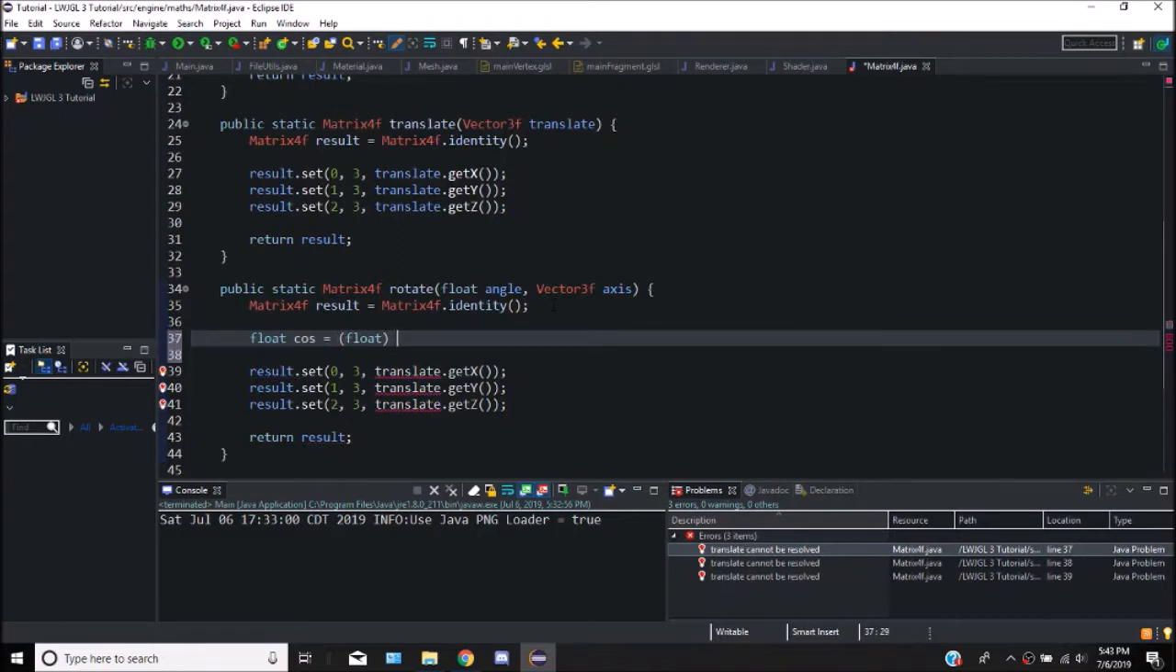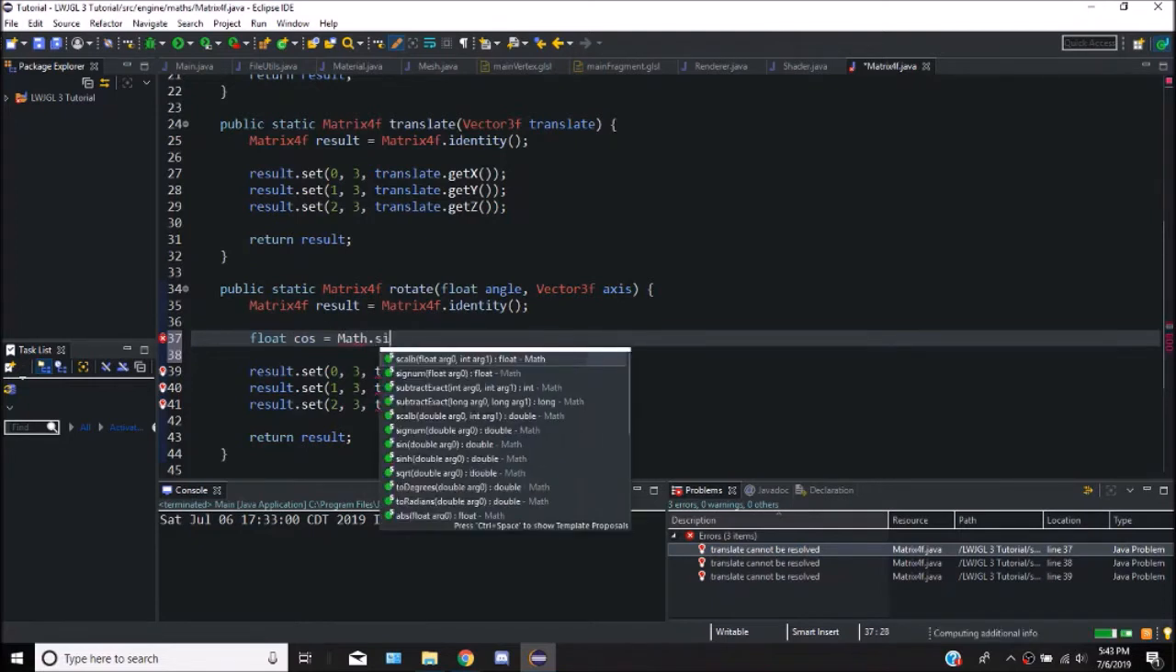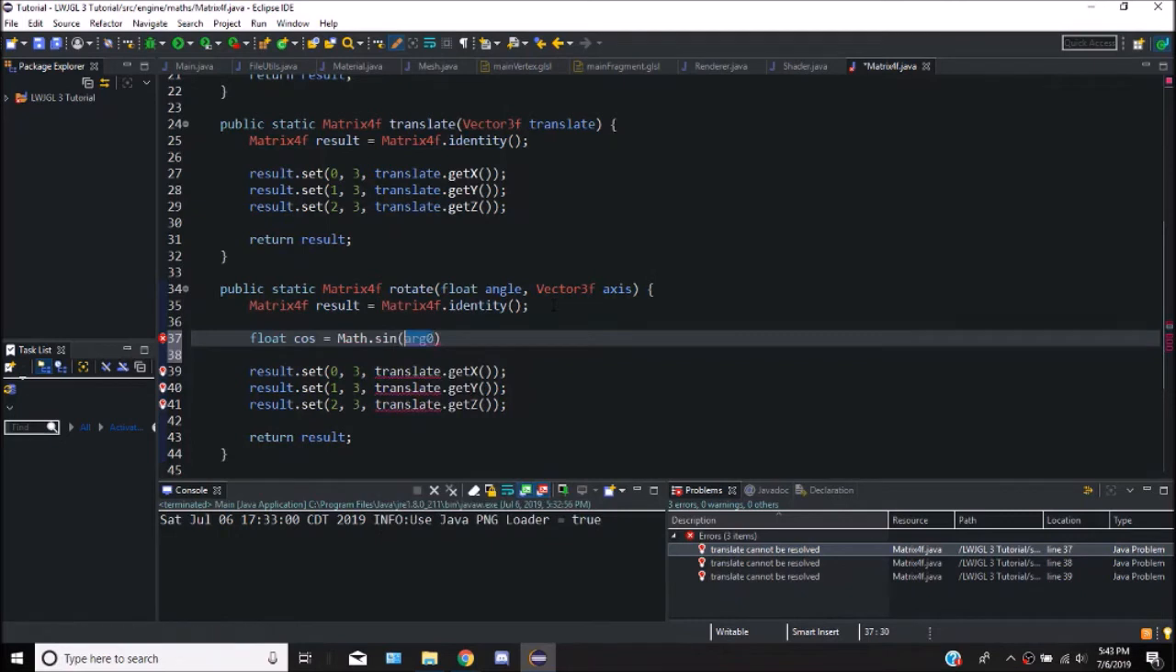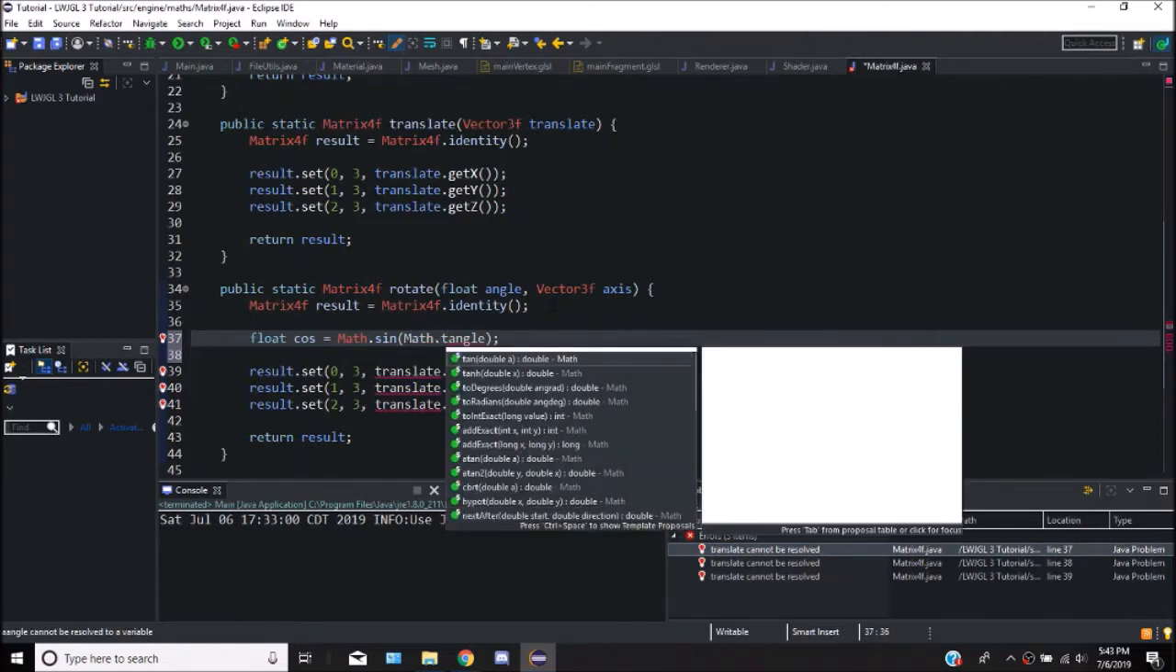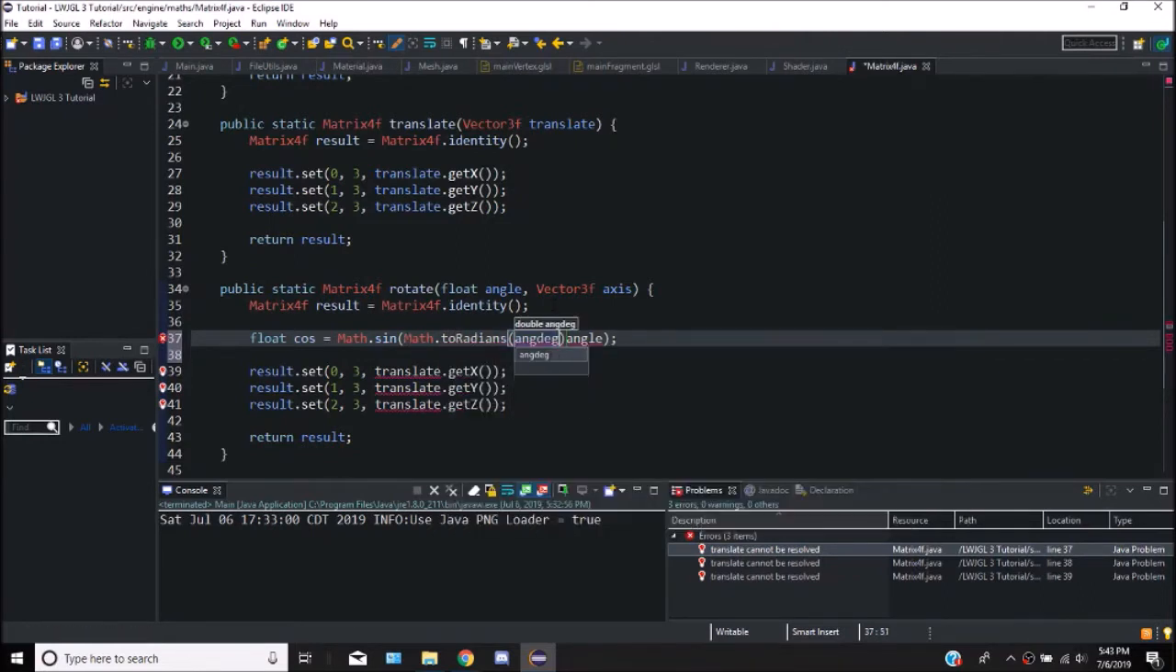Actually, hold on, let me see what it's called. So Math.sin, and then whatever our angle is. We should also make it based off degrees, so we have to convert that to radians. So toRadians(angle).